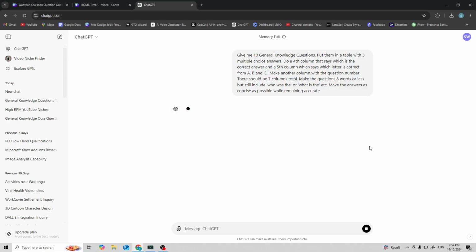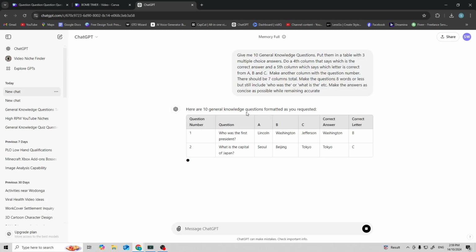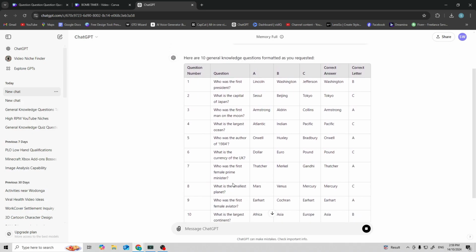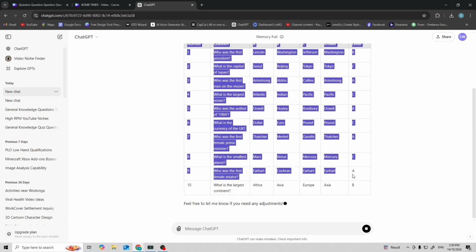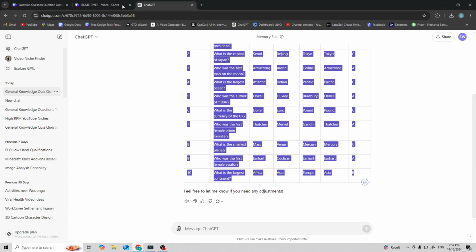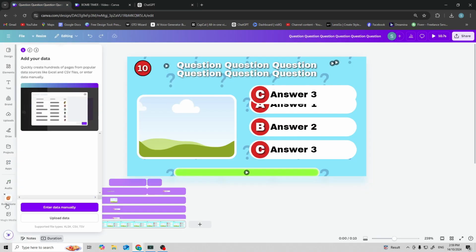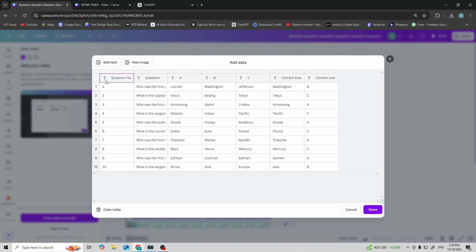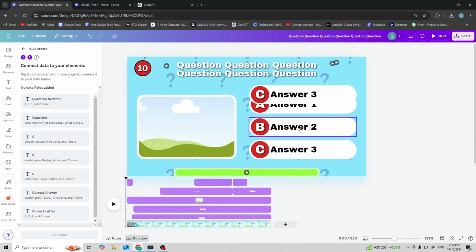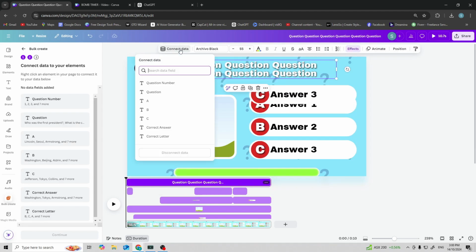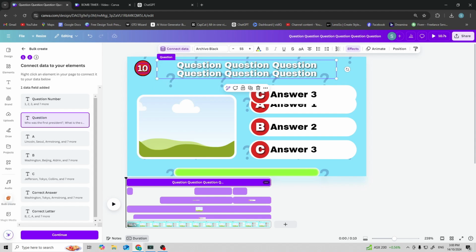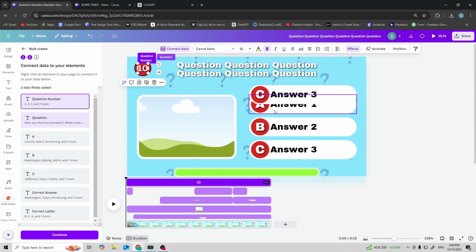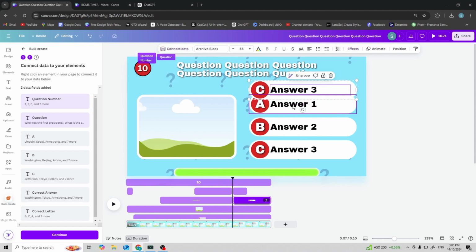Now go to ChatGPT and add this prompt, which will be in the description. And that's going to give us our 10 questions, which we copy paste. And we'll take that back to Canva and then go Bulk Create and add the data manually, and we'll just paste it in. So that's in the table now, which is good. So we'll just link our data, we'll connect the question to the question and the question number to the question number, and then A to A, and keep going through all of them.